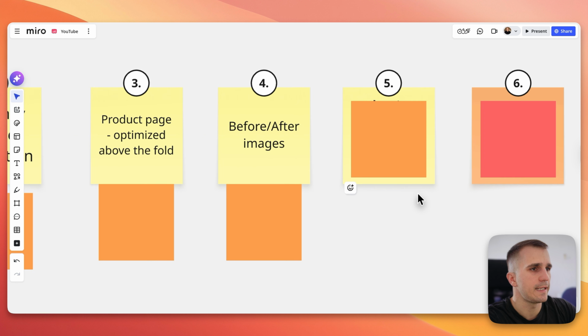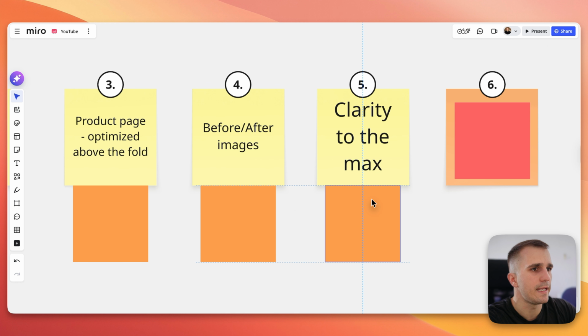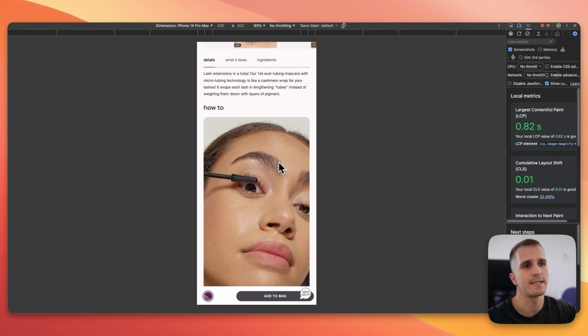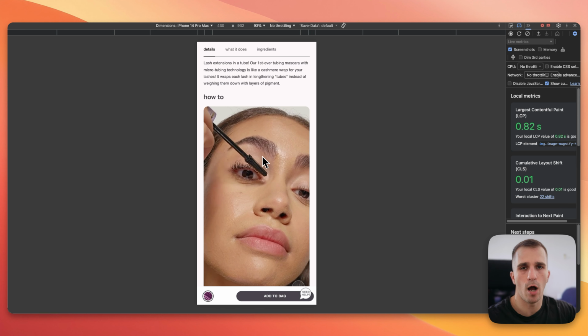Now, the fifth thing that we have here is how they have clarity to the max. They have a very well optimized product page and the whole website so that whenever their visitors have some questions in their mind, or want to find something, it's very easy to find all this information. So let me show you how this looks. When we are on the product page and you scroll down, the first thing that you will see here is that they have this how-to section.